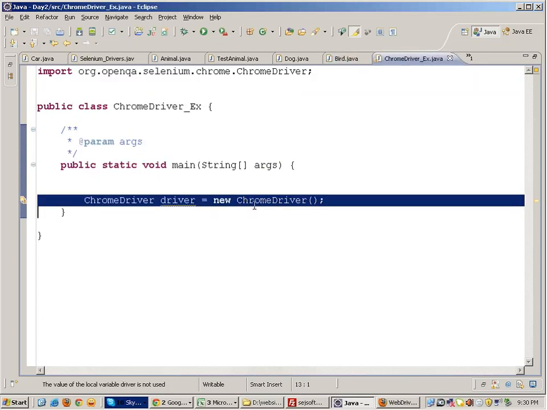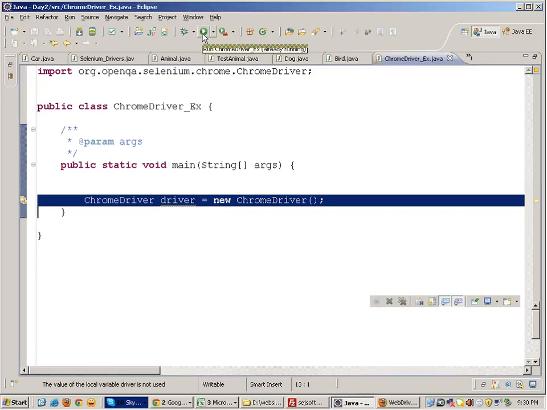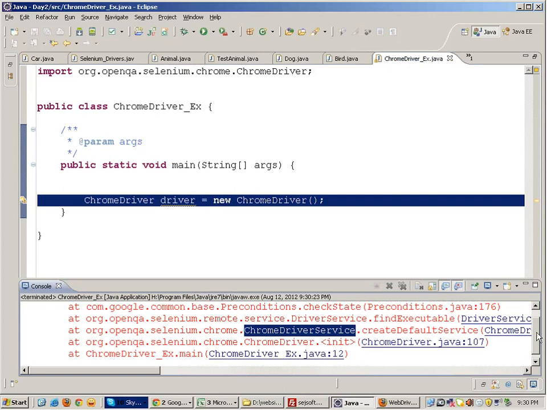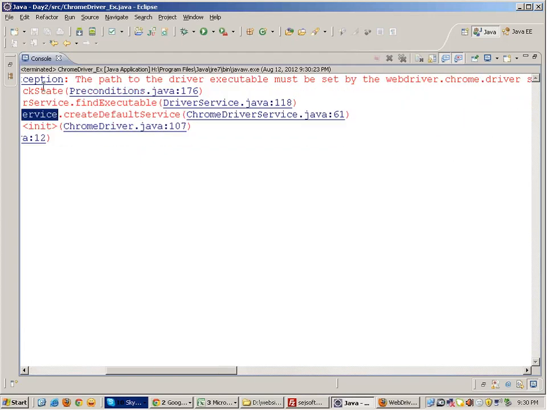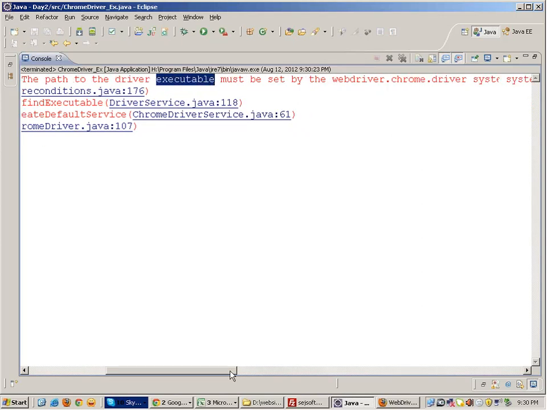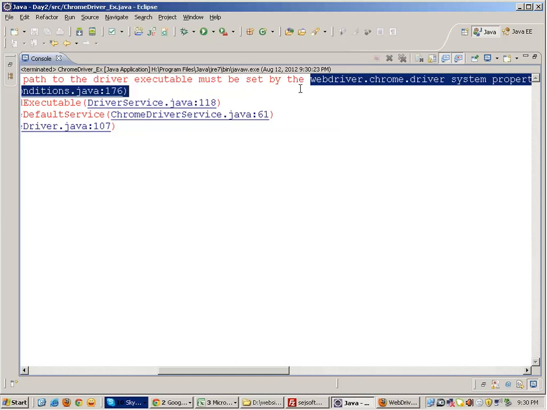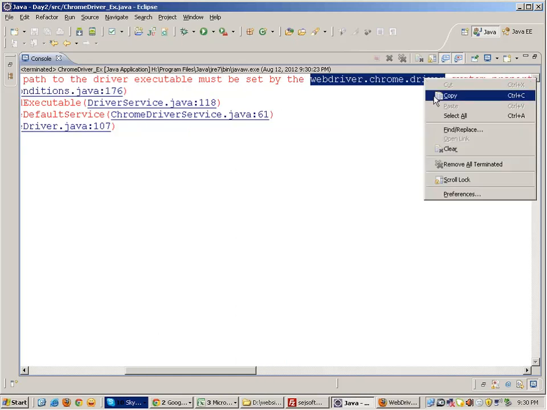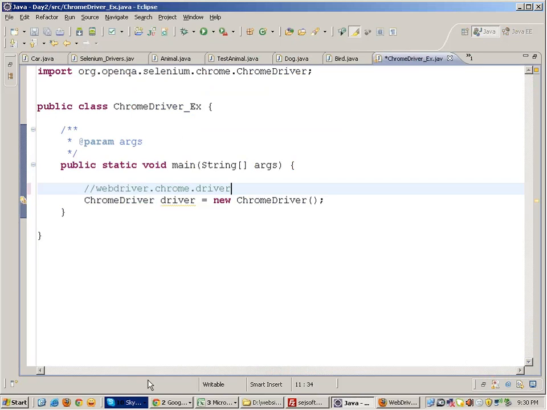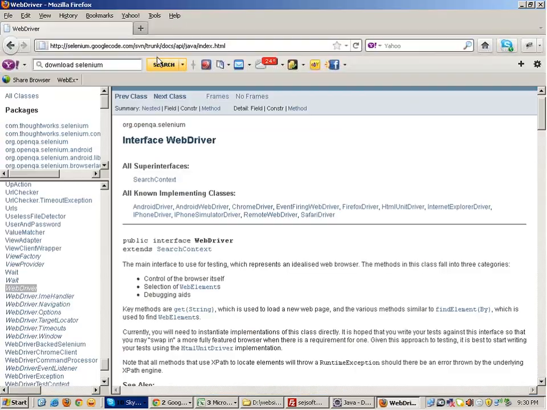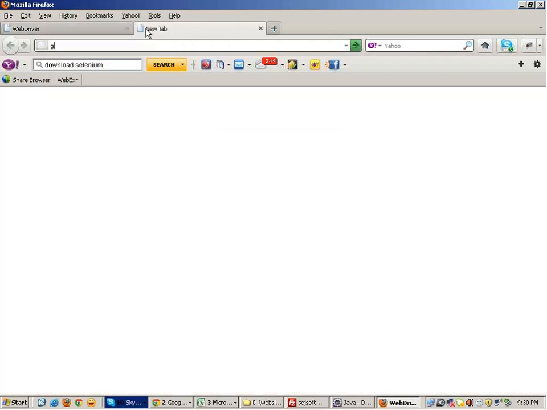So out here, the Chromedriver example. When you run this code, I get an error immediately. If you read the error, it says that the path to the driver executable must be set by the webdriver.chrome.driver system property. Now what does this mean? It simply means that whosoever made Selenium, they made a special exe file for Chrome.